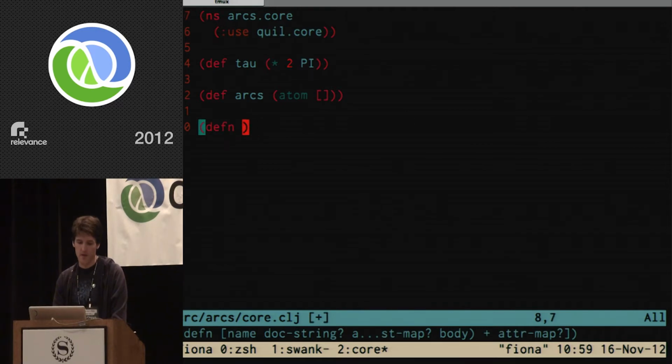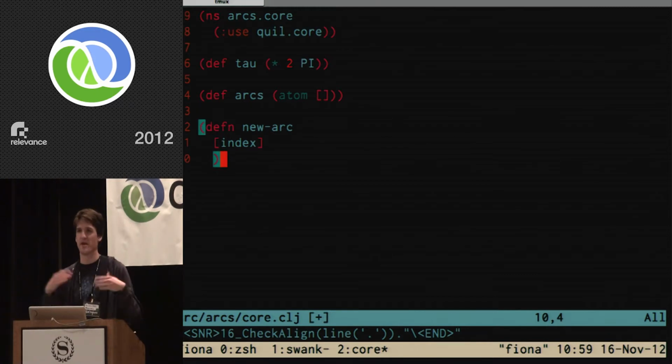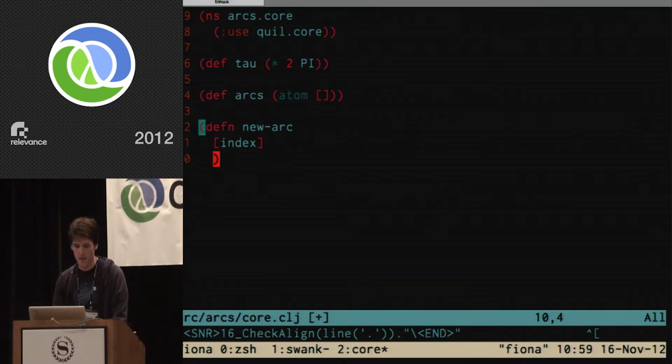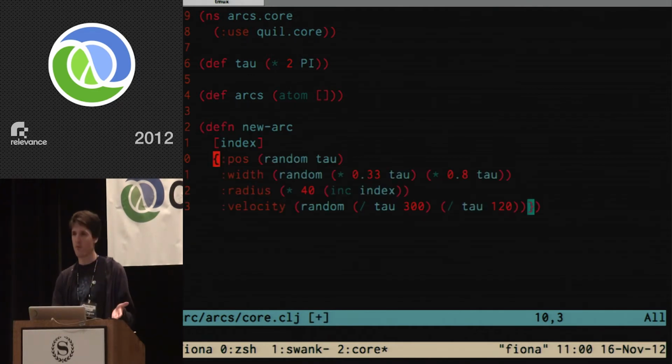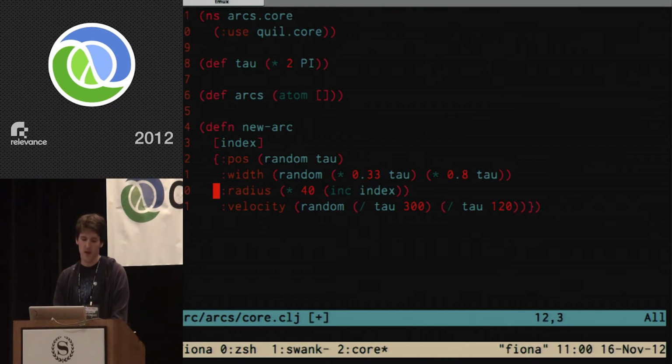So now I need a way of making one of my arc objects. So I'm going to define a function to do that. It takes one argument, which is the index. This is the way that it'll be able to set a different radius for each arc. So there are 4 properties to each arc. It has a position on the unit circle where it starts. It has an angular width that it spans. It has a radius and some angular velocity. So the new arc function just creates a map with all of those properties and fills them in with some nice-looking random values that I won't explain.